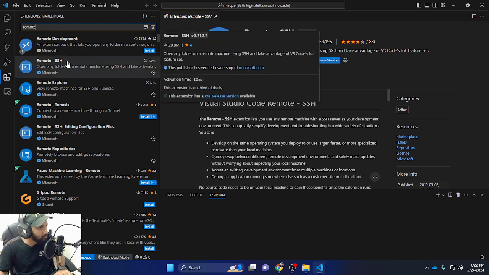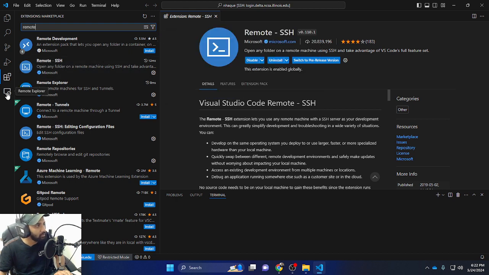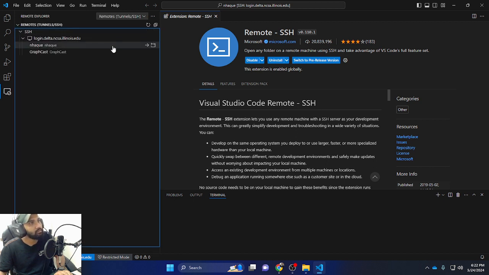So if you already installed the remote SSH, then you will see this icon, which is Explorer. So if you go here, when you're here for the first time, it will ask you for the IP, your username, password, and everything. So now if I want to connect, I'll click on this button.